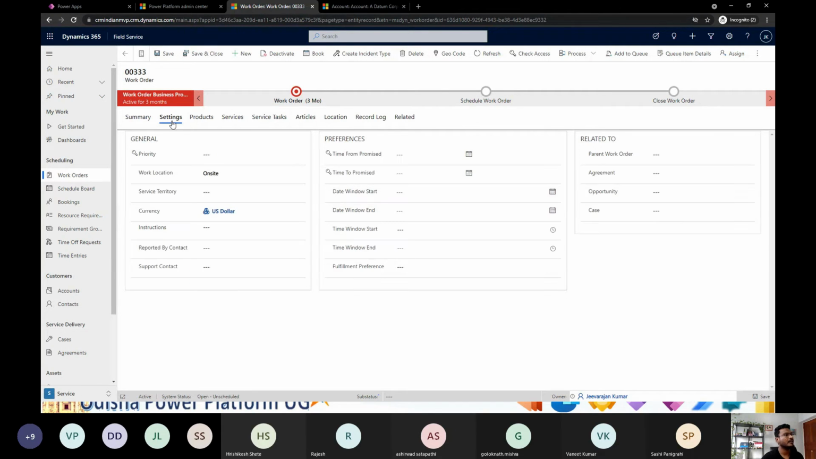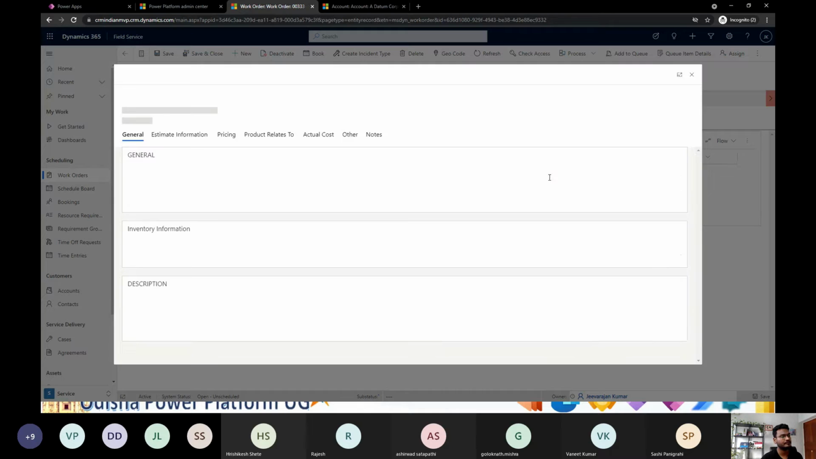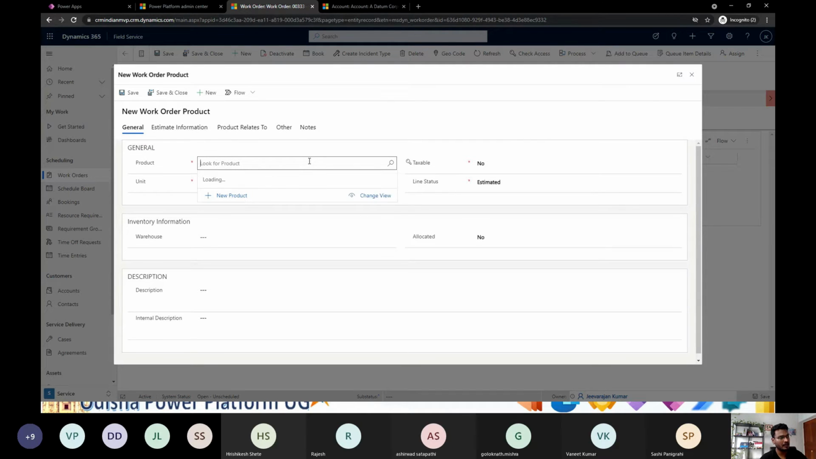That way it's easier. Let me cover the product, service, and task, and then I'll come to settings, because settings is a bit tricky. So we need to know what is the product that is required to fulfill this service. Either you can add one by one like this. If you already have a product in your system, you can just choose it, and you can say this is the product required to fulfill this service, and how many units, right? Like the unit type and how much quantity you want.